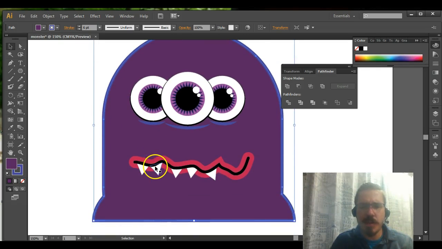I think that's it for now. I think in the next tutorial I'll talk about adding some horns and some arms, maybe some tentacles. But we have a nice mouth and some little bags underneath the eyes, nice little touches to this illustration so far.